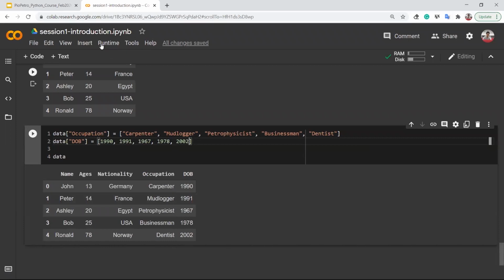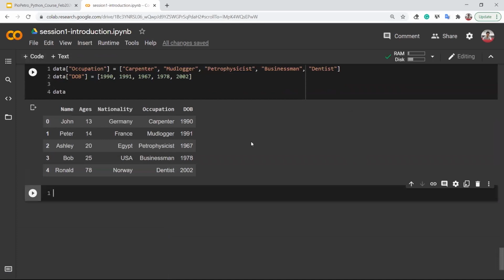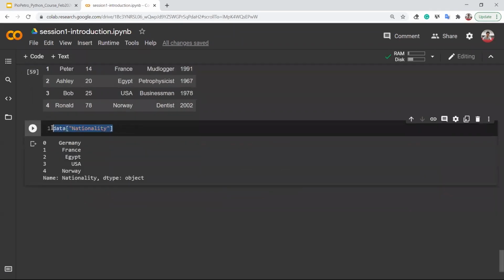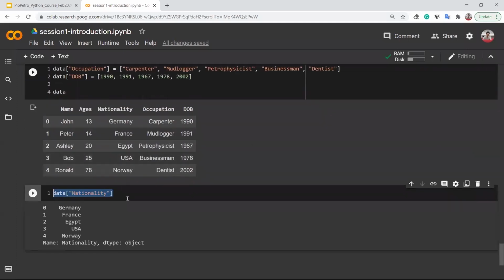The next important thing is how to access the information from each column. So for example, I'd like to print all the data in the nationality column. Okay, we print this one. So this one, data nationality, is all the information in the nationality column.